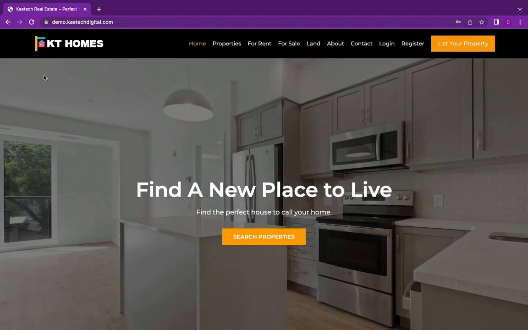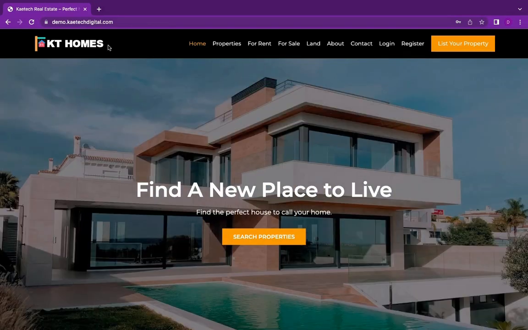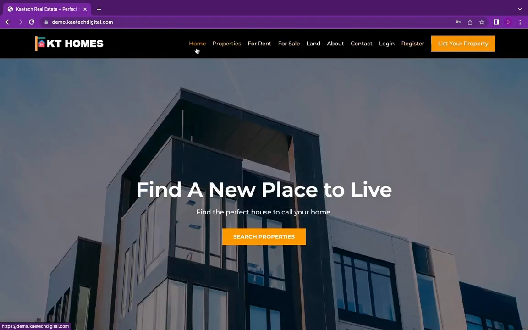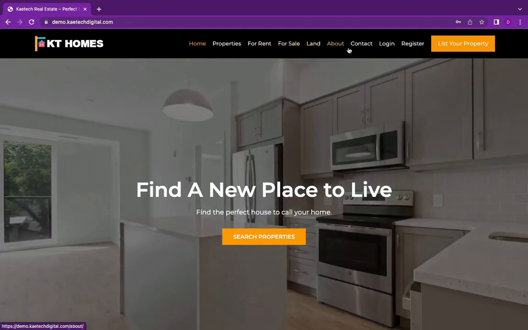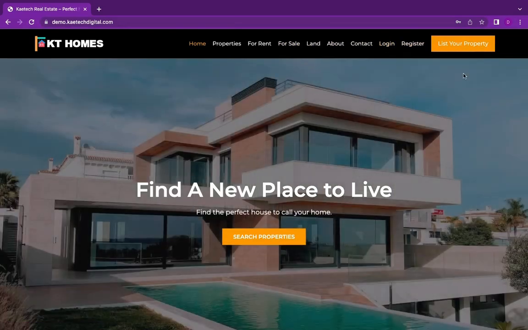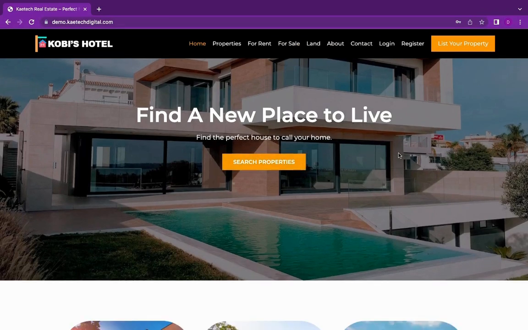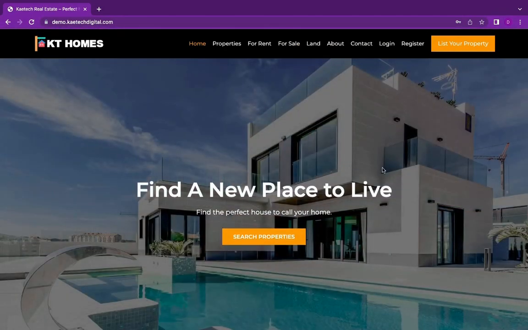So as you can see, this is the header over here. We have the logo, which is KT Homes. Now KT means SkyTech Homes. Okay, and then the menu items too. So we have the home, the properties, the rent, sale, land, about, contact, login, register, and then list your property.